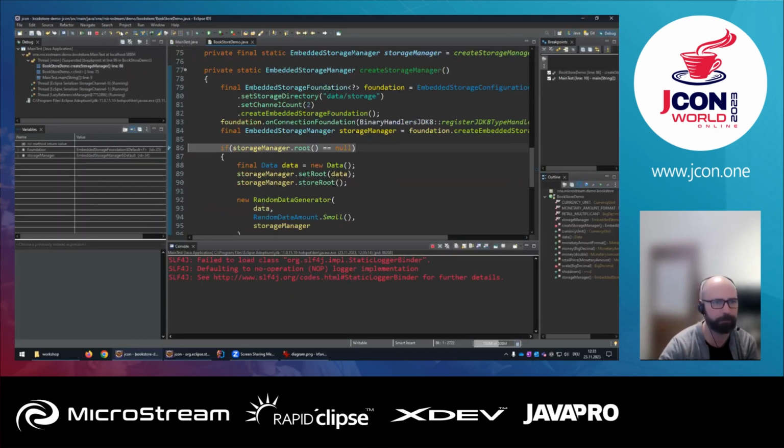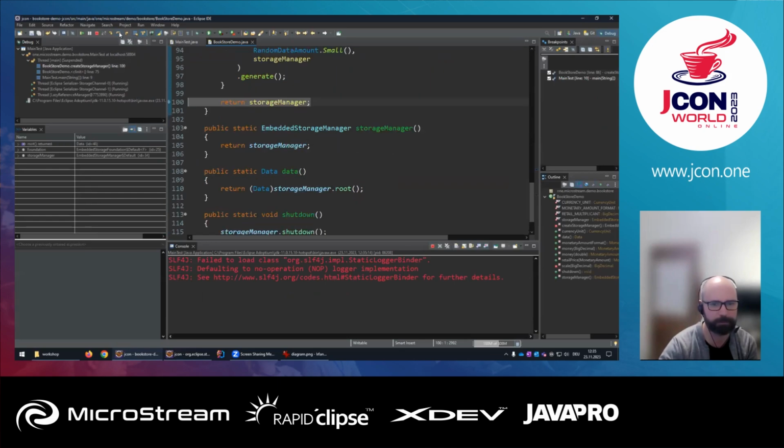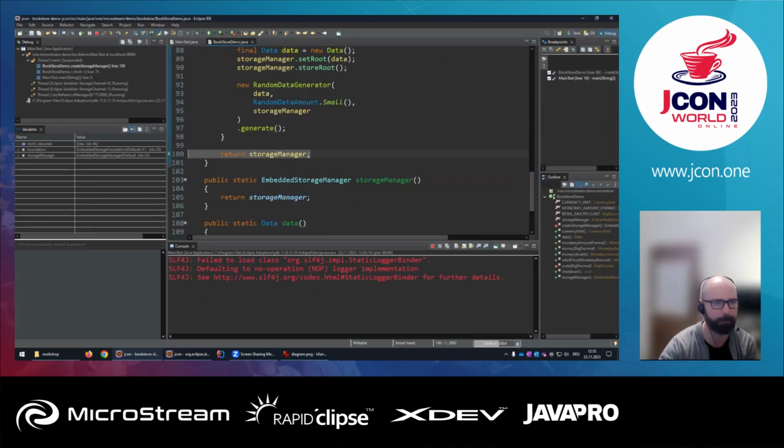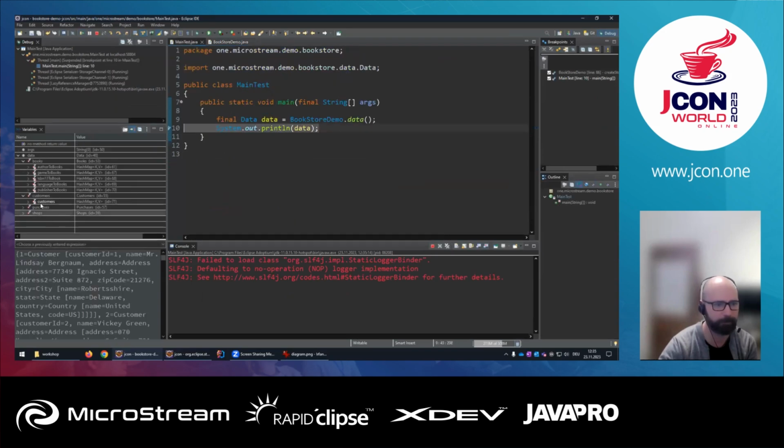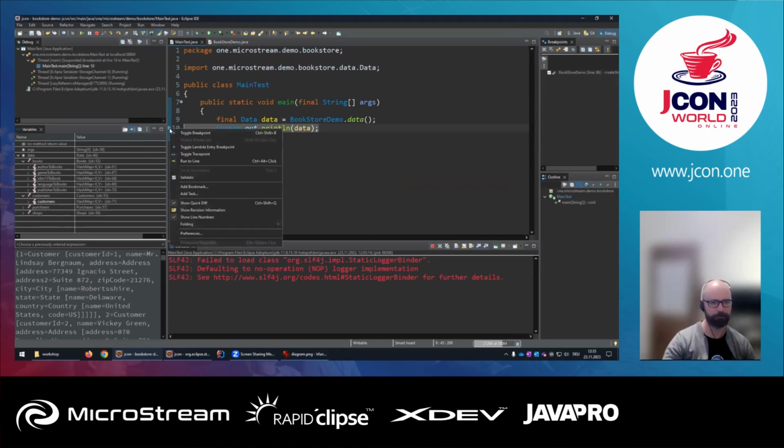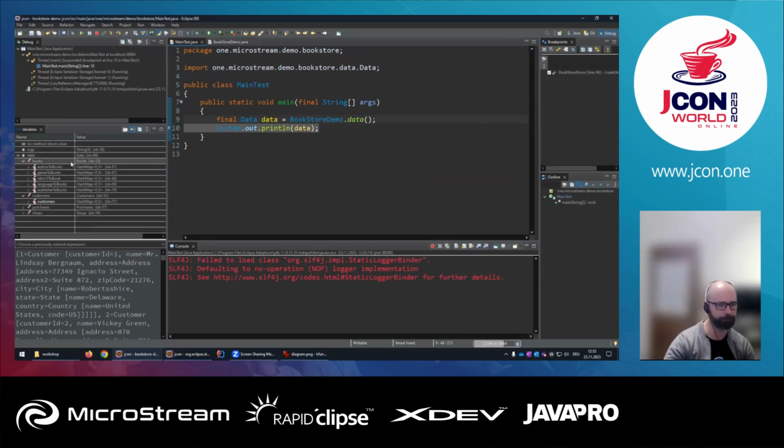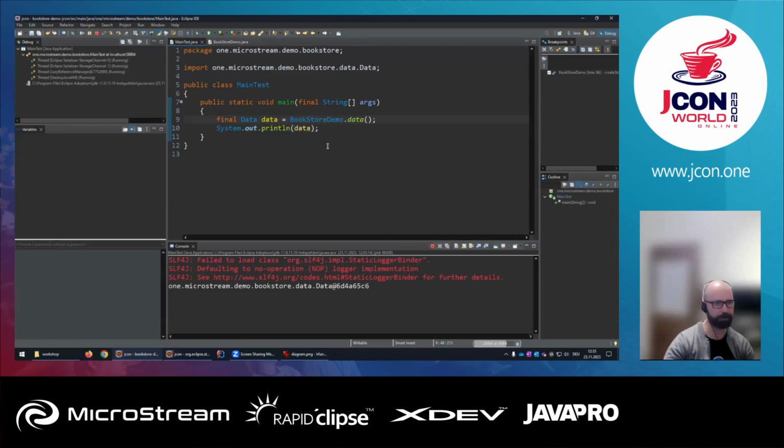So the root is not null, so the generation is skipped, but the data is restored from the storage data. So that's how loading works. You don't have to do anything. It's loaded automatically at startup. Only the lazy loading points, you have to call the simple getter from the lazy loading, but everything else will be available after you fire up the storage manager. And that's basically it regarding loading data. That's all you need to know.